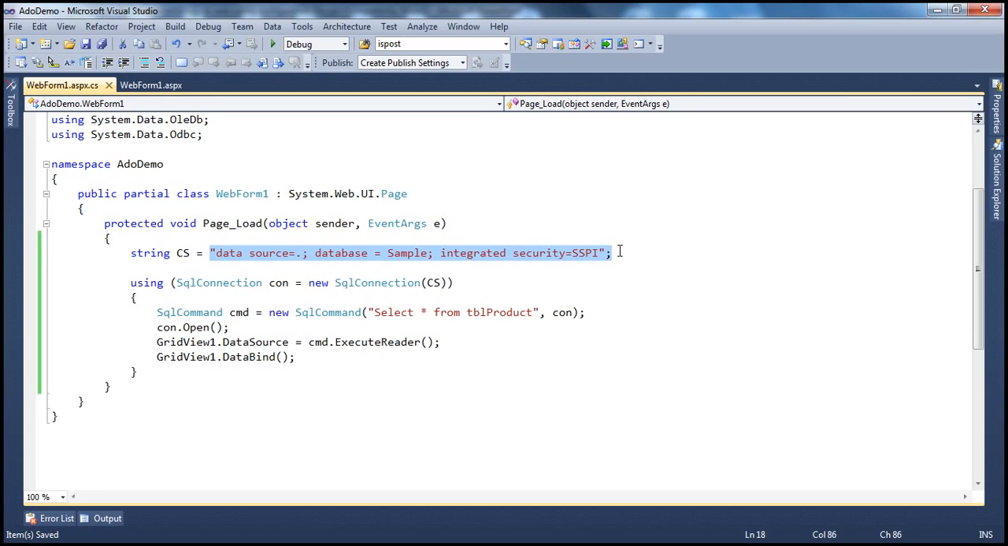The first problem is, tomorrow if I have to point my application code to another database, then I need to change this connection string. When you change application code, obviously you have to rebuild the application and redeploy it. Building and redeploying is going to consume time. So that's one problem. Every time you have to change your application database, you will have to rebuild and redeploy.